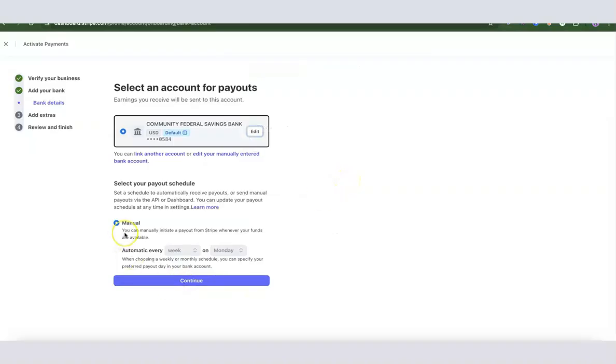Here you can choose if you want to withdraw your money manually or if you want to make it automatic. If you want to make it automatic, it can be every week and it can be every month. When you click on this option, you'll see daily, weekly, and monthly. Depending on what you want, you can just select it here, and if you want to make it manual, select manual. In my own case, I'll just leave it at automatic. Then after that, I'm going to click on continue.